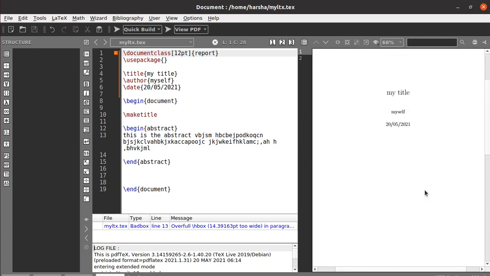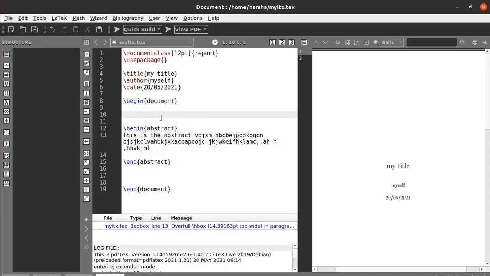And by default it was centered for the report, but instead of doing this you can also do it by creating a title environment. Similarly, how you created this abstract environment. Let's see that example also. Just clear this.